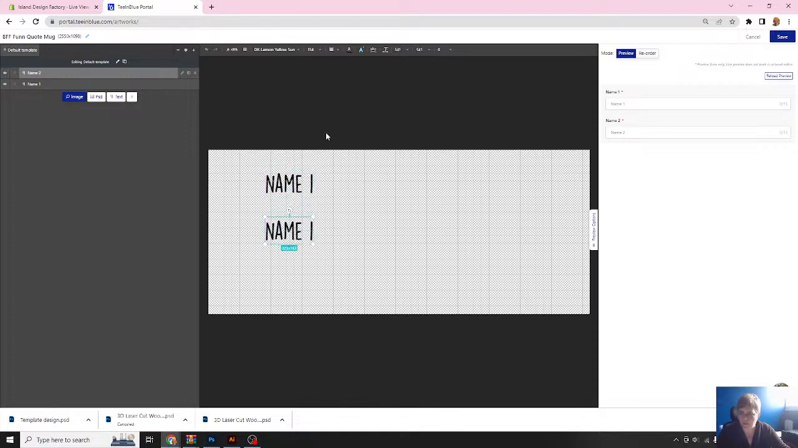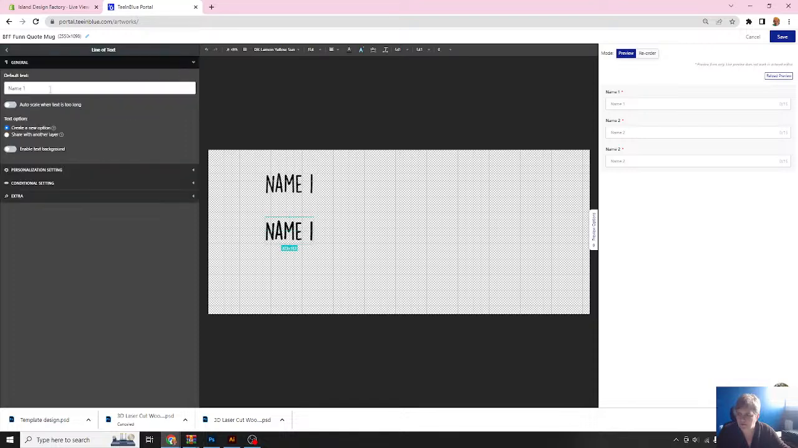Okay. Now the next layer is going to be a line of text. I'm just going to call it line of text. I'm going to duplicate name 2. And I'm going to call it line of text. And that's going to be customizable as well. So I am going to make that text a little bit smaller, but for default text, I'm going to just say line of text.